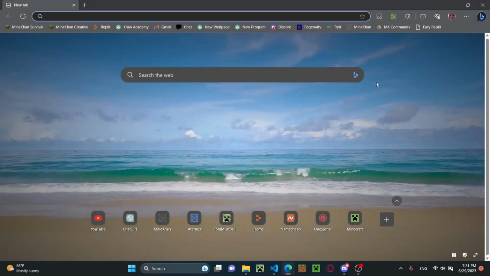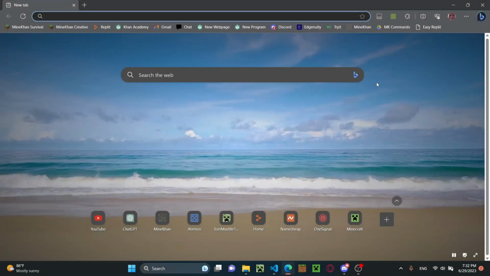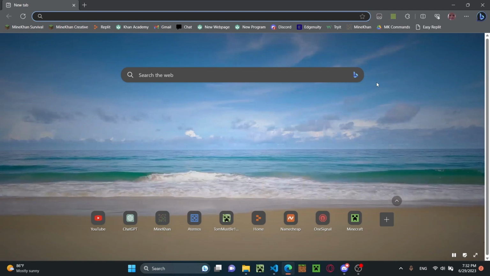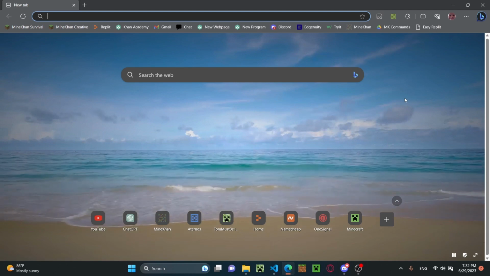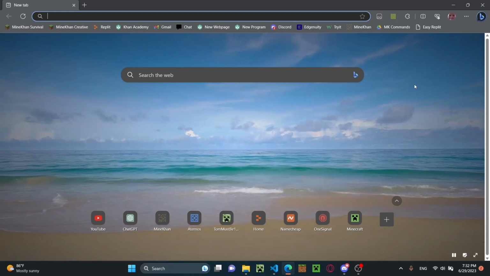Thomas B12 here. Today I'm going to be showing you how to create a web application or progressive web application in HTML, CSS, and JS. So let's get right into it.